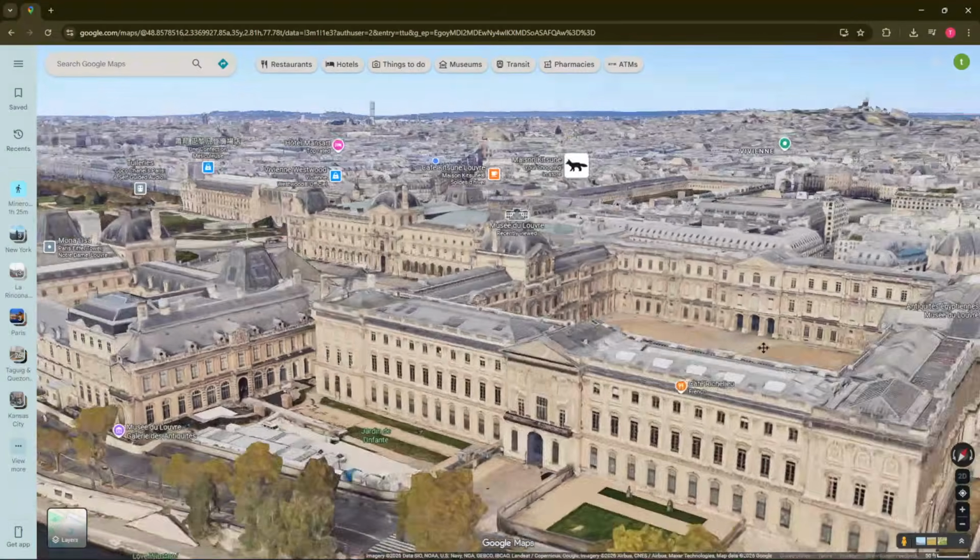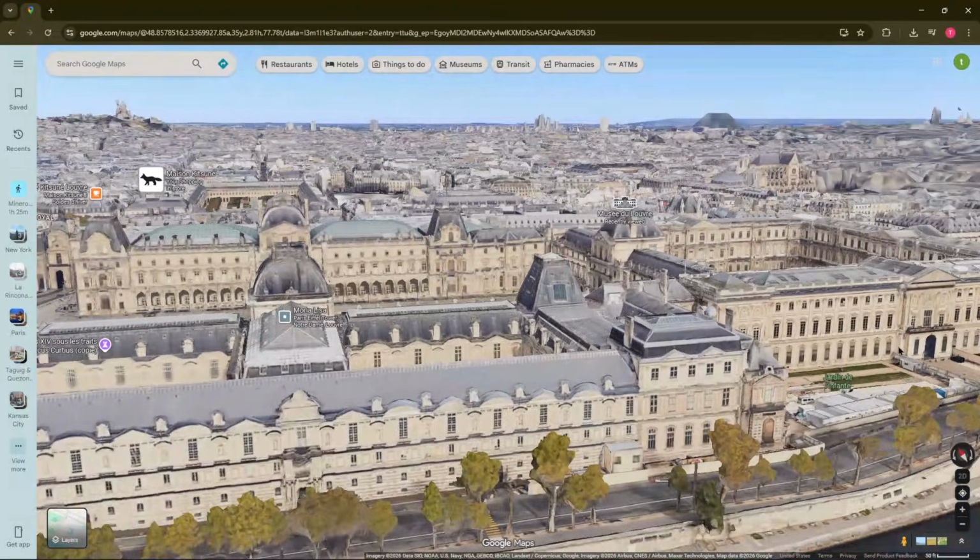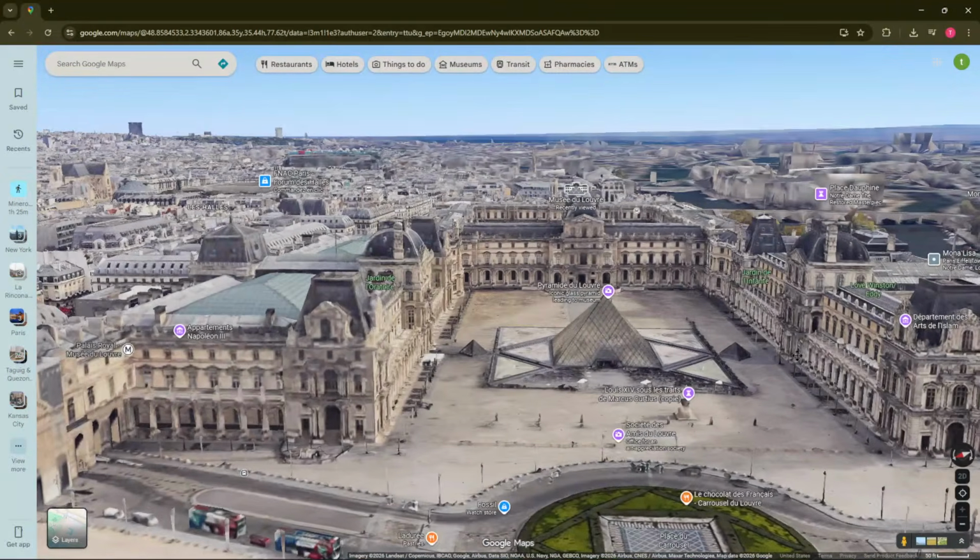That's all you need. Open Maps, pick a supported location, click View in 3D, let it render and navigate by scrolling and dragging. Enjoy exploring cities in a whole new way.